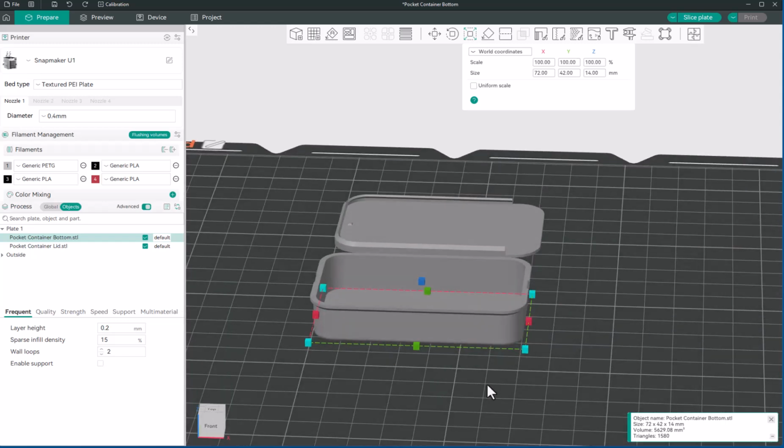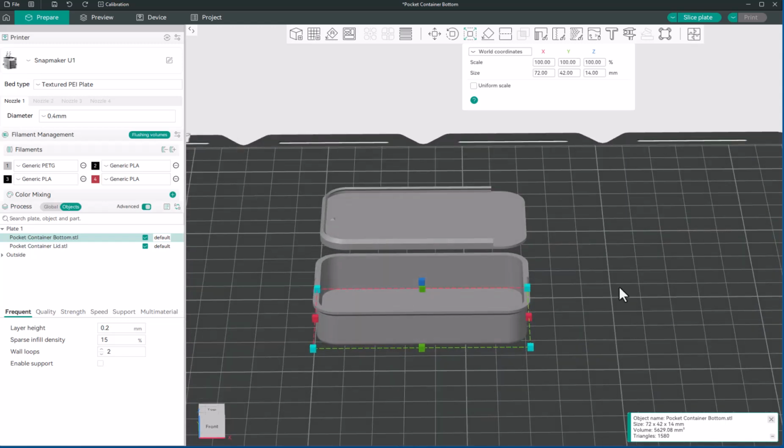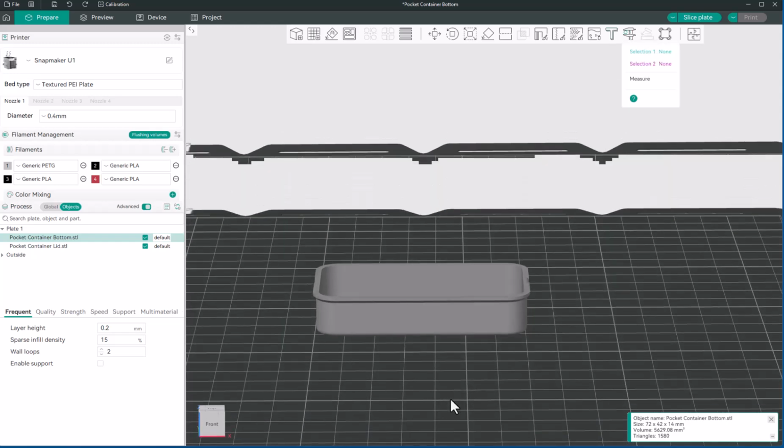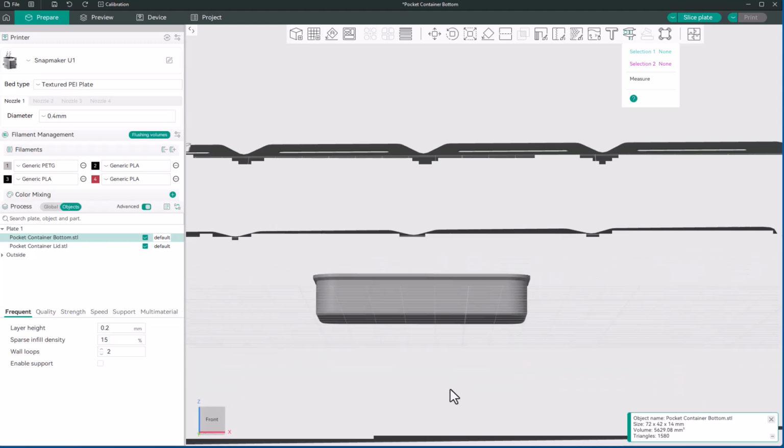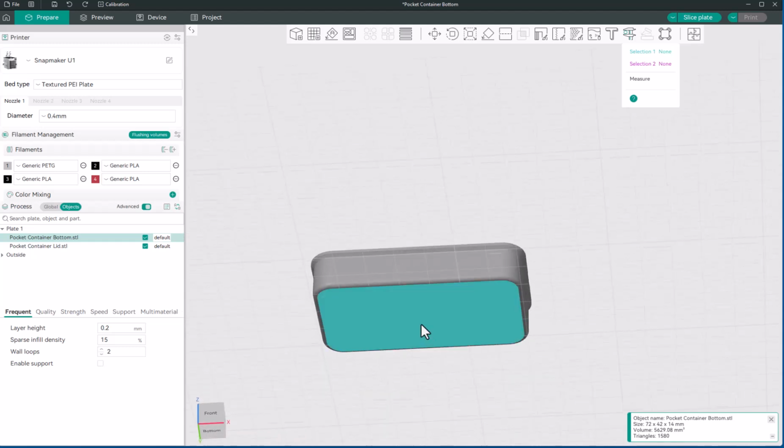Okay, so the first thing I would want to know, I'm going to hit Escape twice to get out of scaling. My bottom of the model is selected. First thing I want to know is, hey, how tall is this thing? Let's see how tall it is. So I'm going to select my measure tool, hold my left mouse button down, and orbit. I'm going to select the bottom.